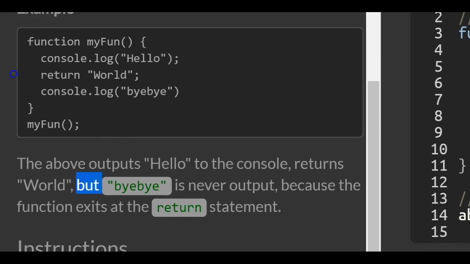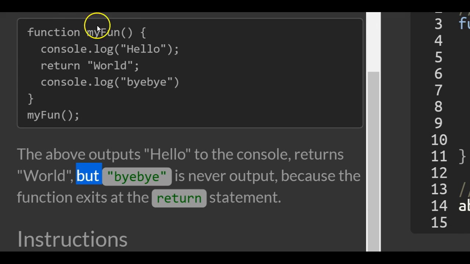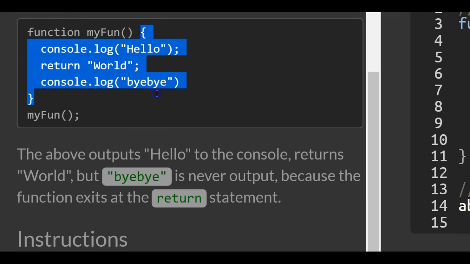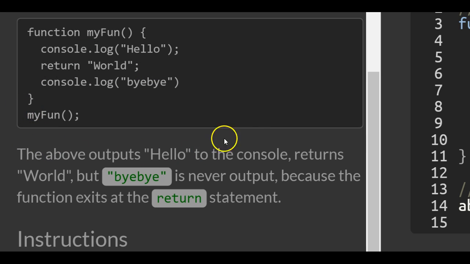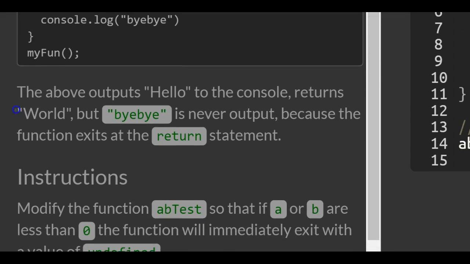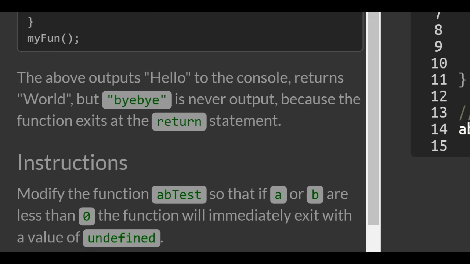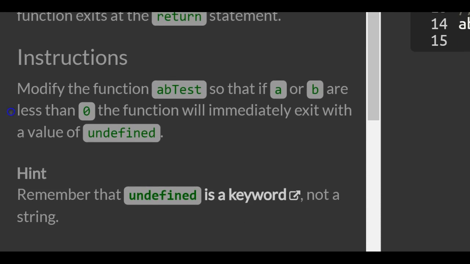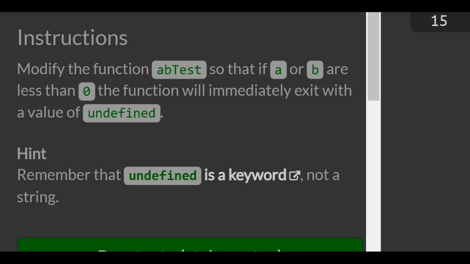Example, we have a function myFun, which does this when called. It console logs hello, then it returns world. They also put this console log bye-bye in there, but that never runs. The above outputs hello to the console, returns world, but bye-bye is never output because the function exits at the return statement.